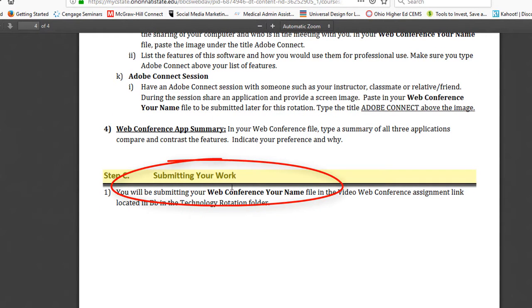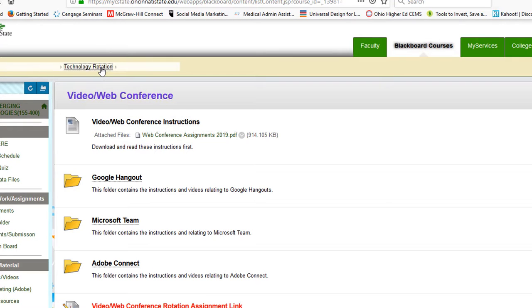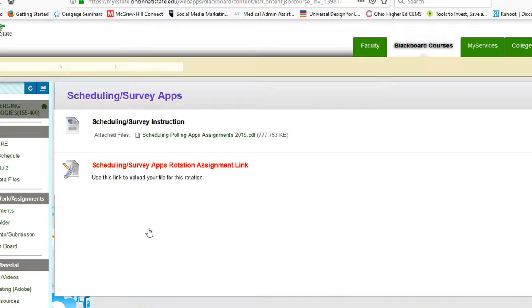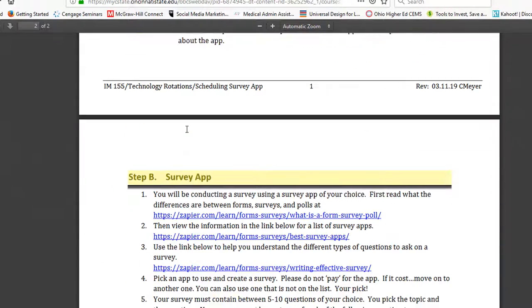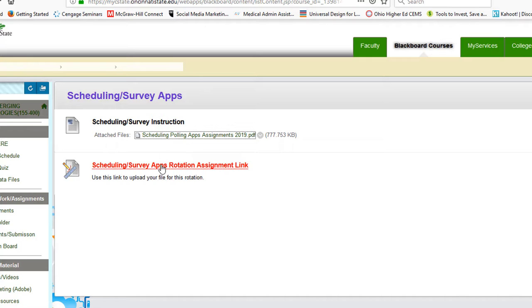Once you're done with all of this and you get to step 3, you're going to submit that Word file. That will be submitted at the very last link in that rotation folder. And then you'll move on to the next one, which is the Scheduling and Surveys app. You'll want to open up the instructions. Make sure you read the instructions thoroughly and then go back and start working on those steps. When you're done, you'll be uploading the file with the screenshots into this link.